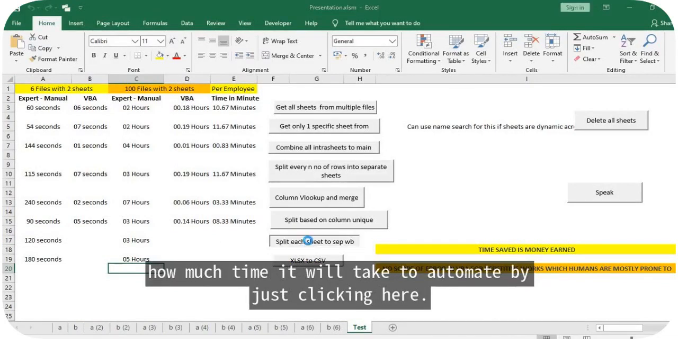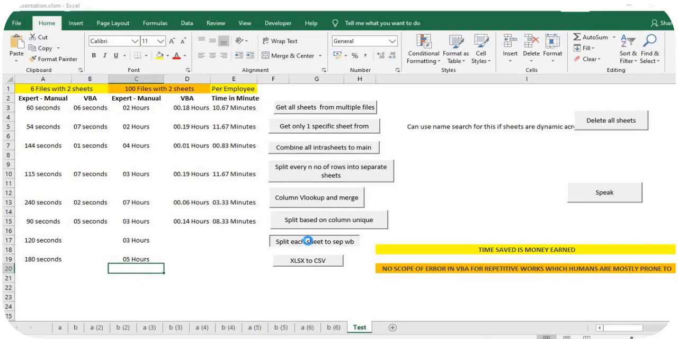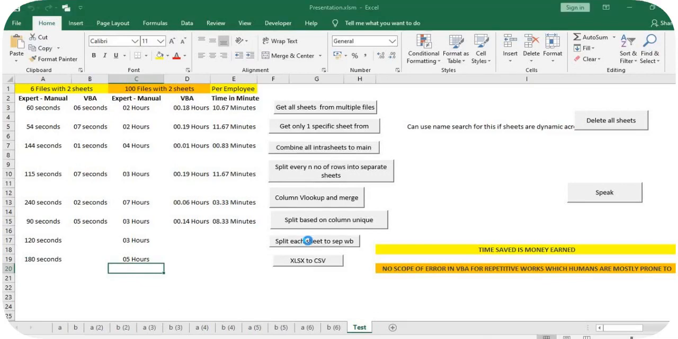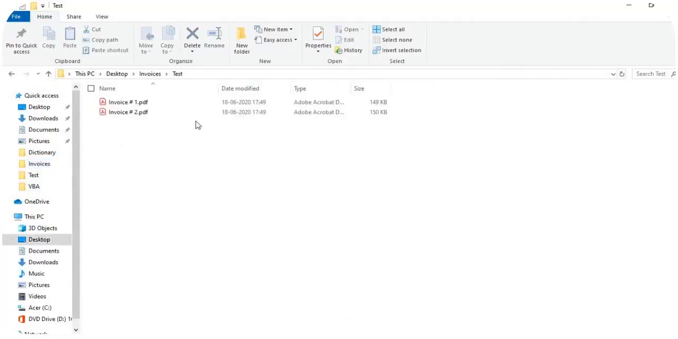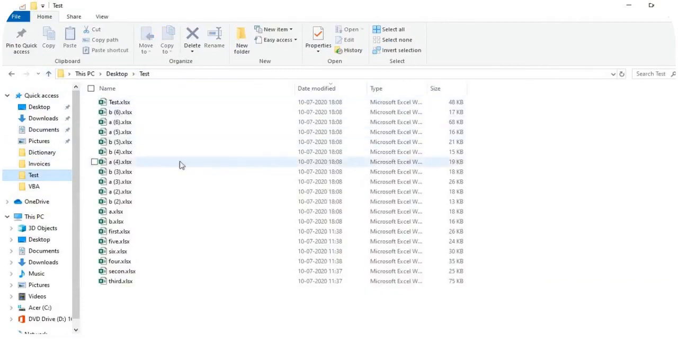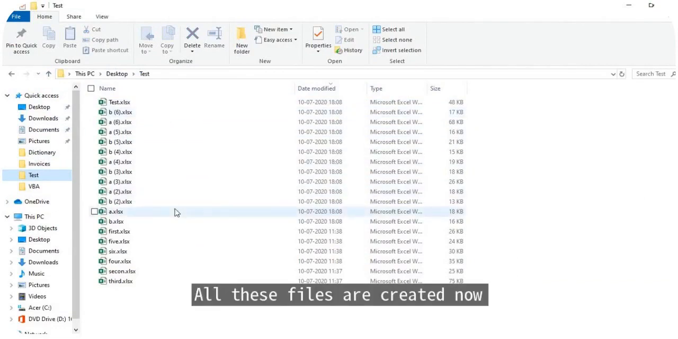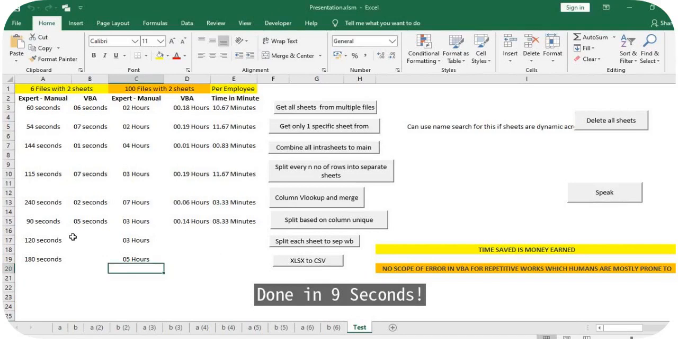I'm just clicking here. The task is being run in the background. It's done in 9 seconds, and let us see whether the files have been created or not. Yes, all these files are created, and it has been done in 9 seconds.